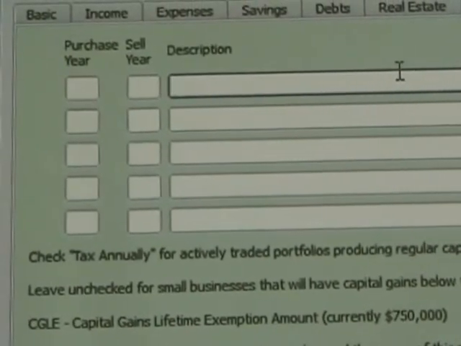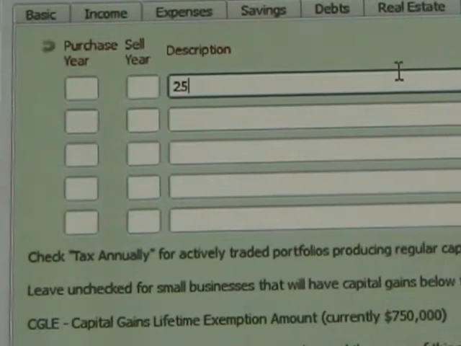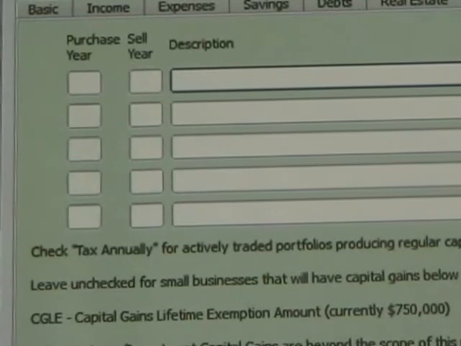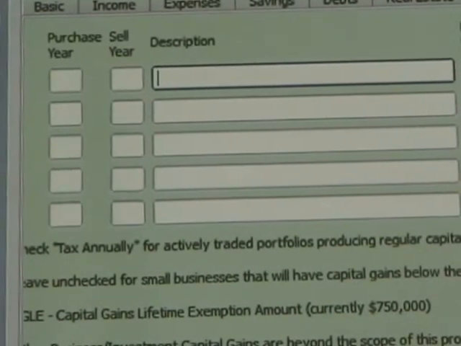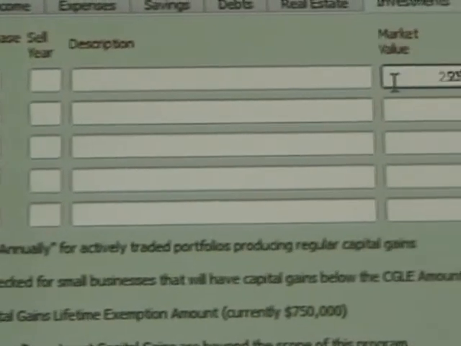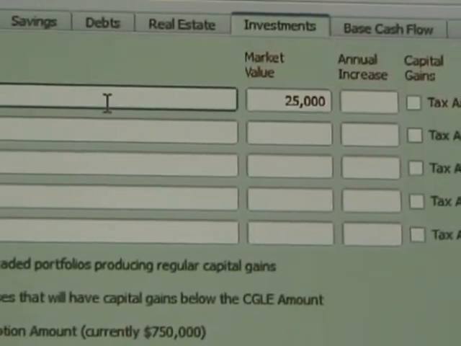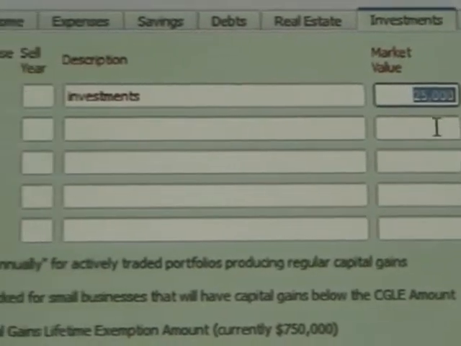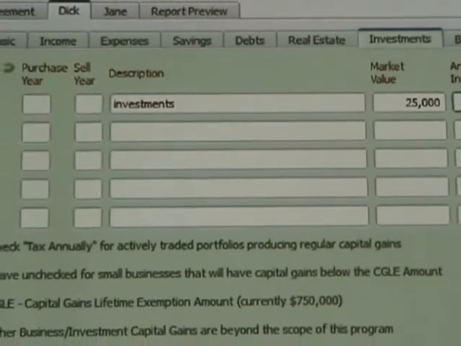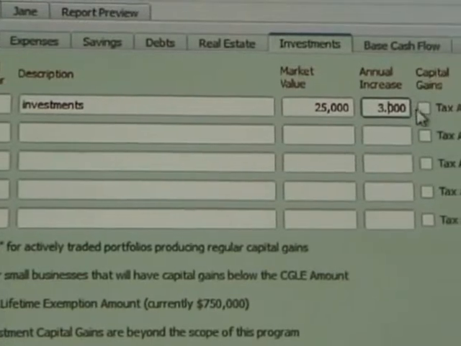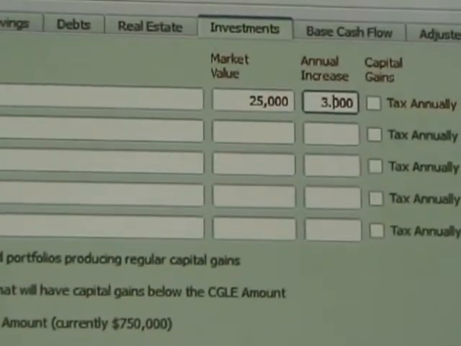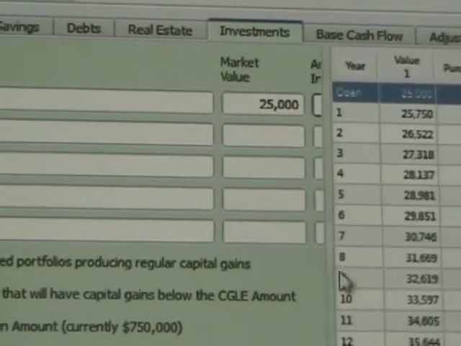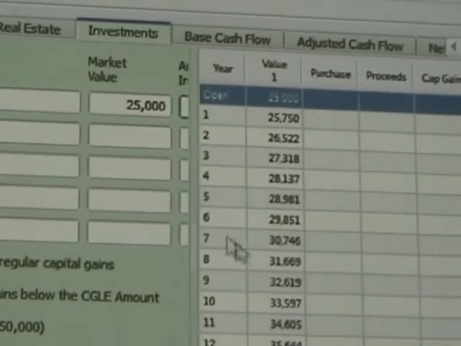And they had a market value of $25,000, and that is increasing at 3%. So we'll just go and save that. And if we wanted to look, we can see the 25,000 increasing in value.